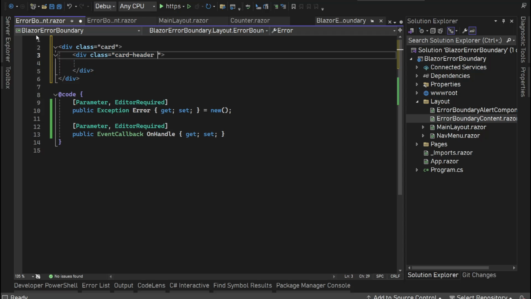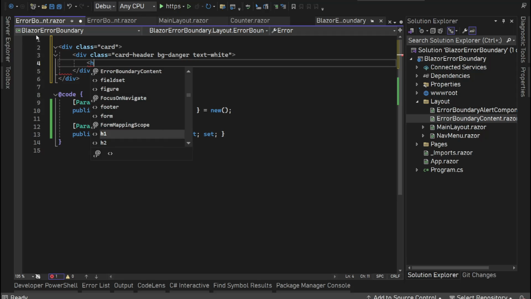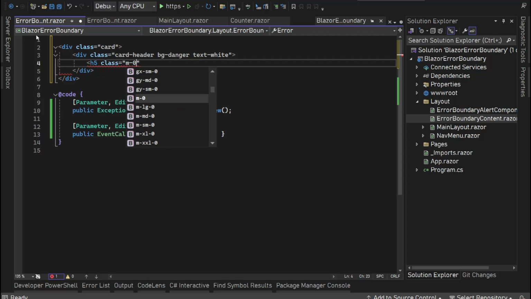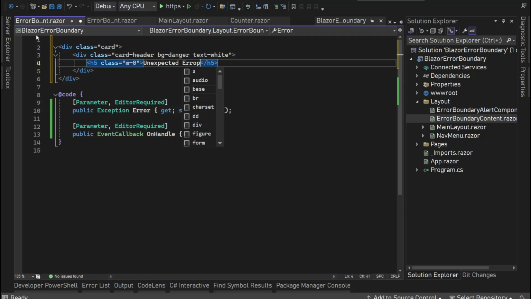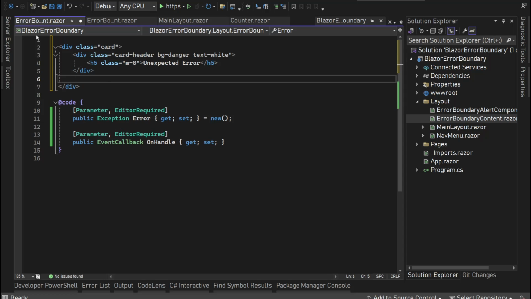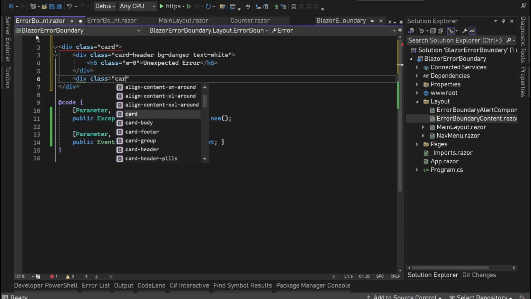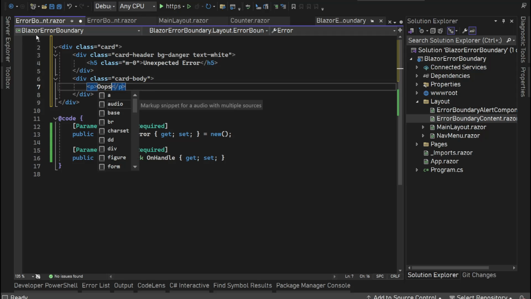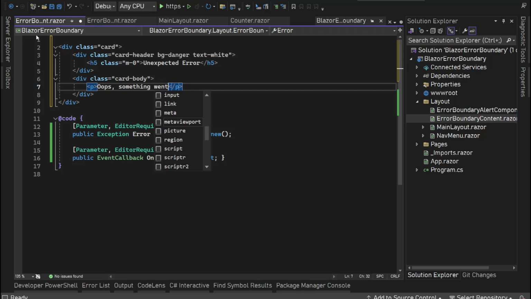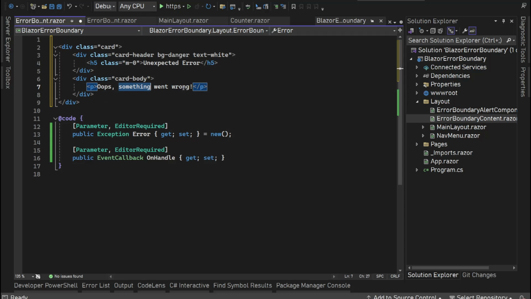For this card header I'll say bg-danger to make it red, and text-white to make the text content white. Here I'm going to have, let's say, h5 with class m-0. I don't need any margin here. And here I'll say, let's say, Unexpected error. After that I'm going to have a div with class card-body to show the error here. So here I'll have one p where I'll say, let's say, Oops, something went wrong, something like this. Or we can say Unexpected error occurred.